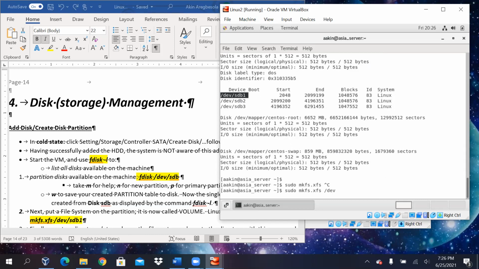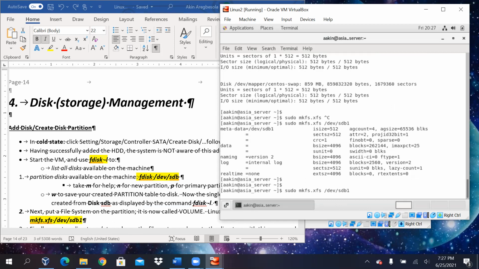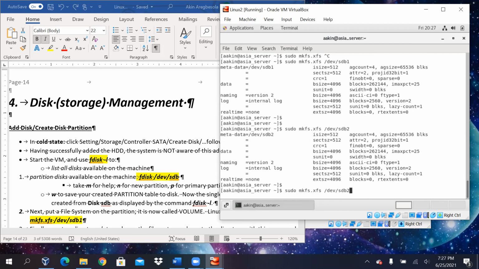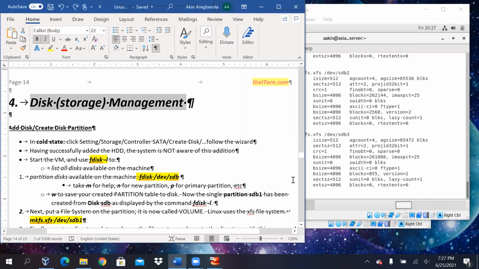/dev/sdb1. Right? In other words, I am formatting now. I'm formatting that volume. So if I press enter, it is formatted. And then let me quickly format the other 2 as well. So this one will be sdb2, and that will be sdb3. So I formatted all the partitions. So my system would now recognize those partitions for file storage.